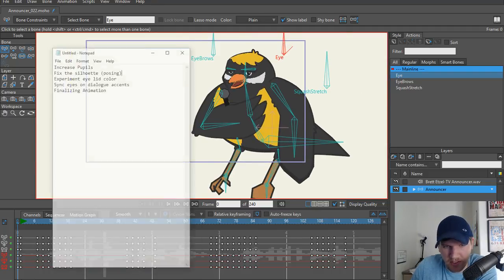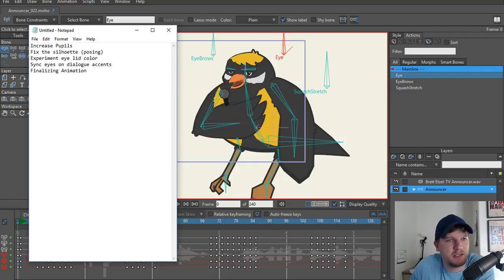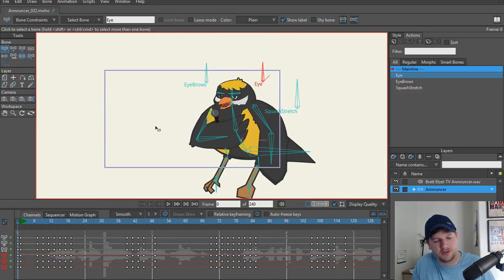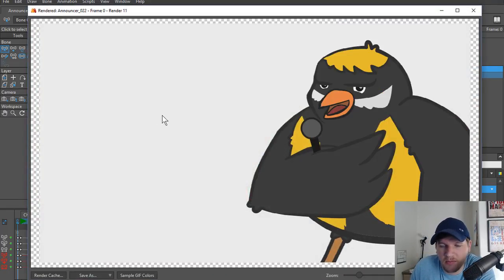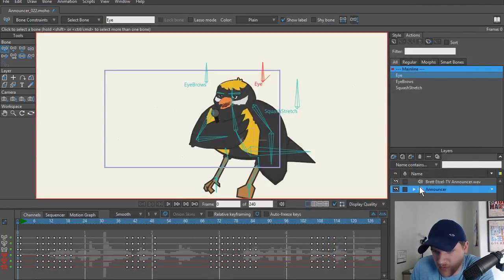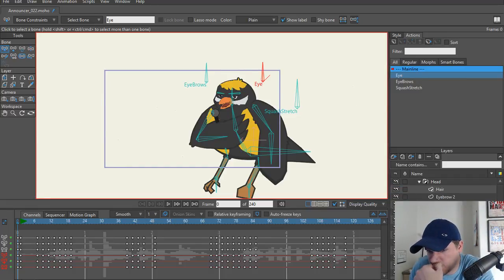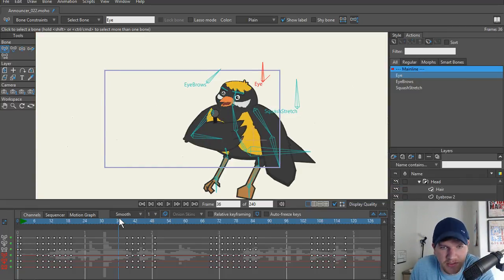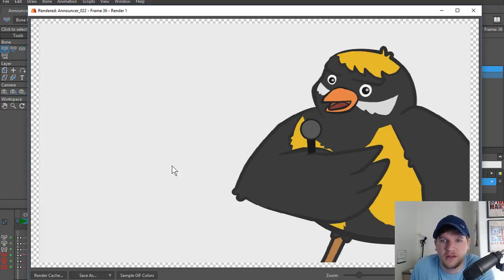Okay, so I think that's pretty good for now. So we fixed the eye color and synced the eyes on dialogue accents. Now we're getting to the funner part, where we're going to start doing animation. We did the increased pupils and the silhouette fix. Still don't know if I'm going to do that one yet, but as far as the eyes, I think that does look a little bit better. Let's move the eyebrows up. Let's find just a spot. Okay, that looks pretty good.